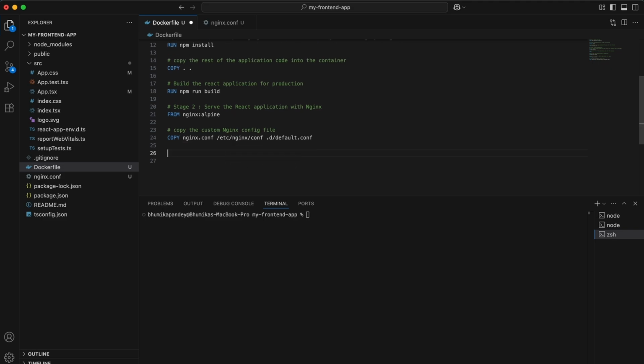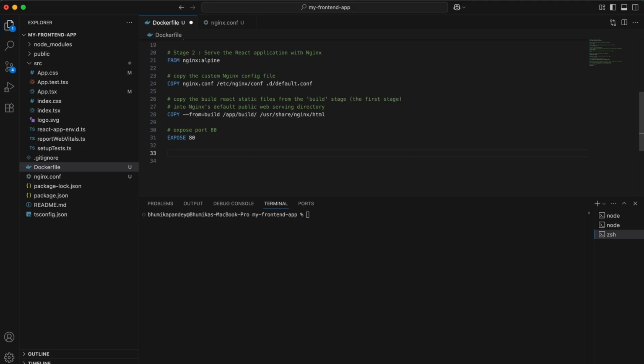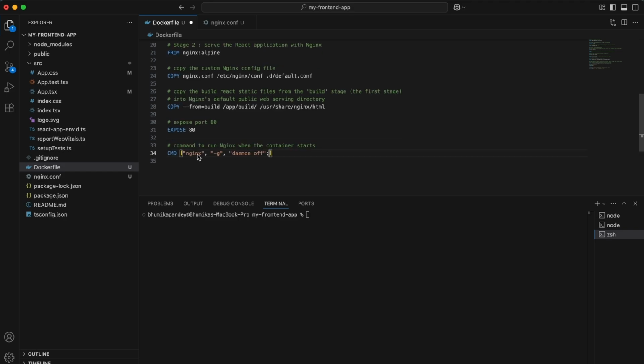Now we also need to copy the built React static files from the build stage into Nginx's default public web serving directory. We copy from the build stage that we have above, then give the location, and then we expose port 80, and then we give the command to run Nginx when the container starts. So here: nginx -g daemon off. It runs Nginx in the foreground, which is necessary for Docker containers so that the container doesn't exit immediately after starting.